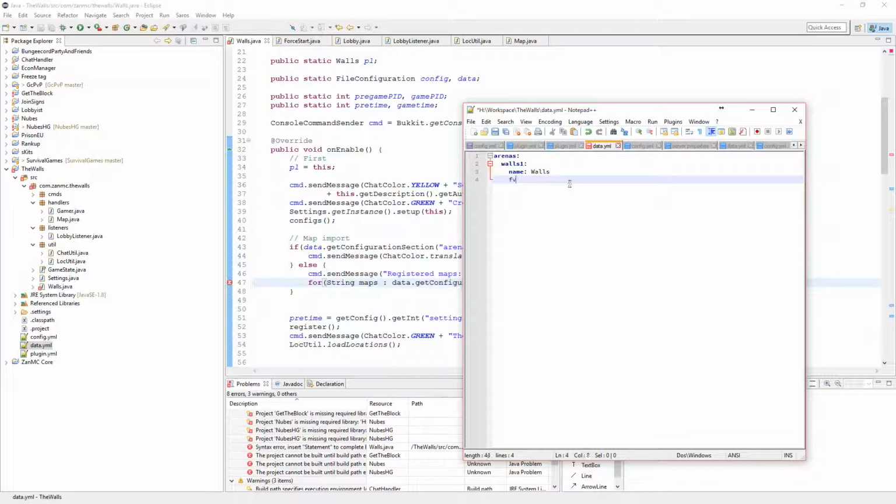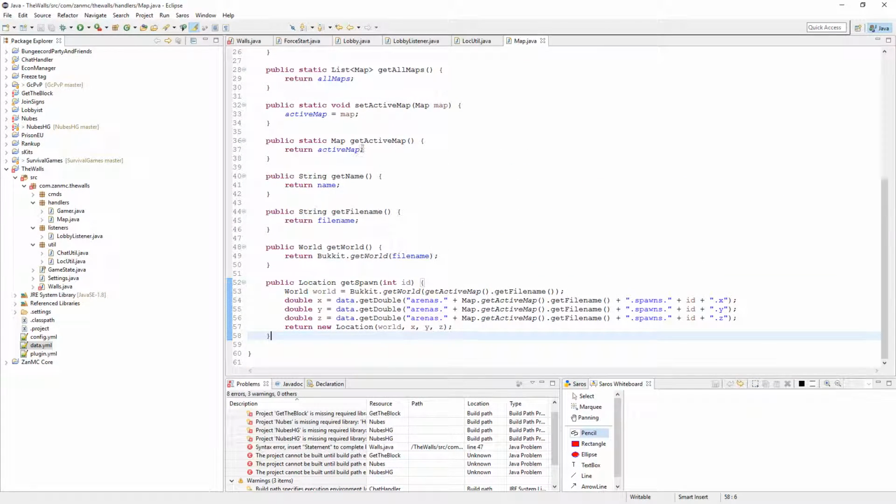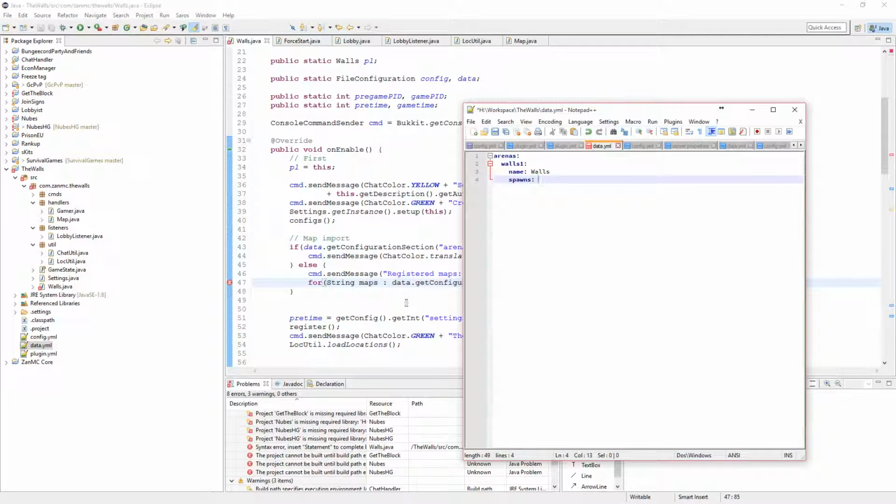And here we will have file name. No, file name is this. This is the name. Then look spawns. I think spawns. Take a look at the map file. Arenas.spawns. Yeah, dot spawns. And then that will be 1, 2. It will just do this. I don't know why it puts them in parentheses when they're numbers, but it does. So this will be world, then world or walls 1.